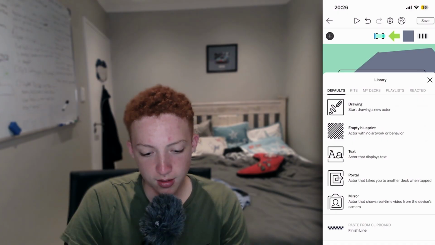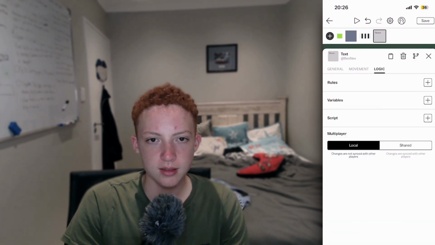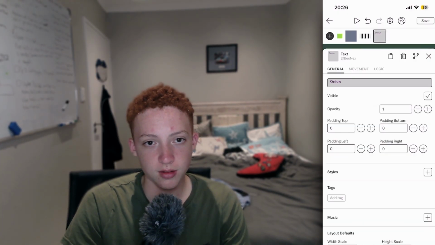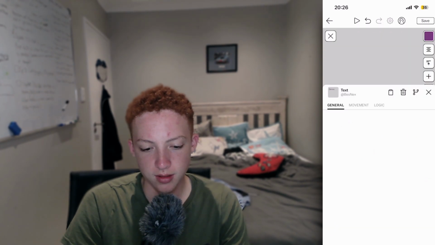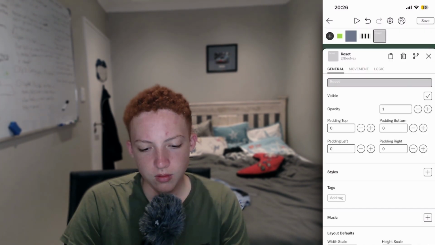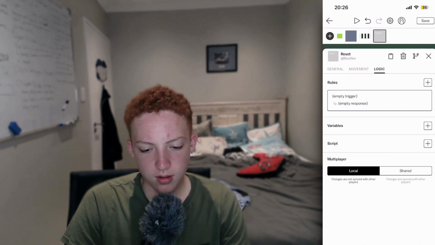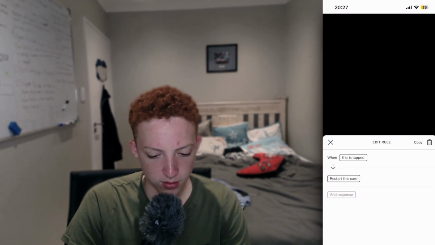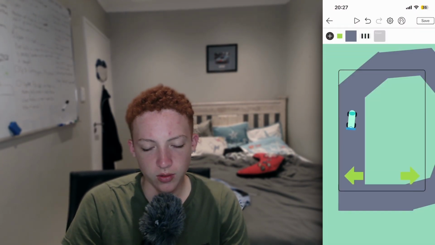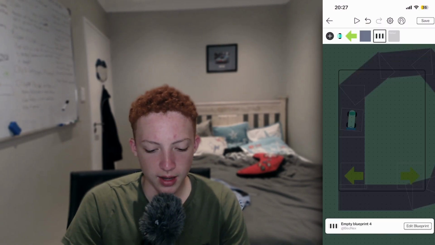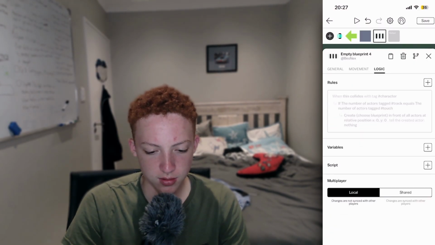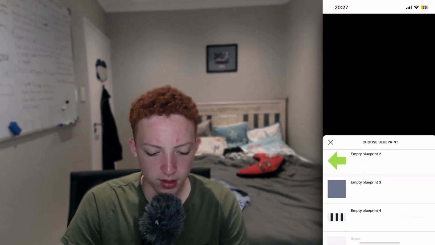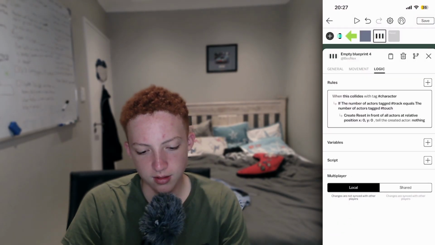We can just make a text node, because what we're going to do now is say when that person crosses the finish line, they're going to have the ability to reset and get a better time. Once you're done making your reset, you're going to say when tapped, it's going to restart this card. But with most races, you want to go as fast as you can, so we're going to add a timing system as well soon. So go back to the finish line, say create reset, and it's in front of the actor.